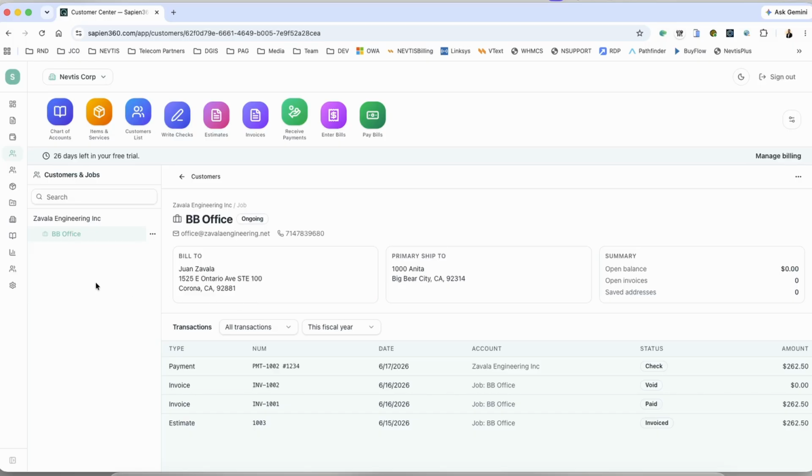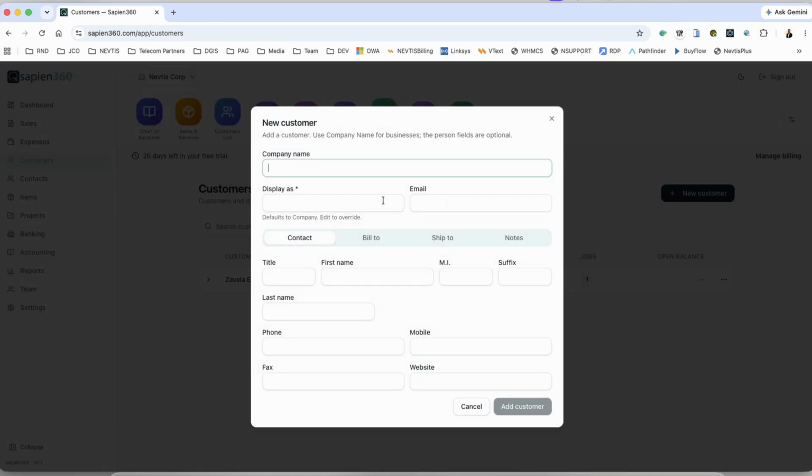So we're here on the customer list. Very easy. When you're in the customer list, you just click new customer. It's going to ask you for the name. So for example, we'll do OC Land Care Inc. And again, this is just a demo customer. We're not going to be sending the real email to them. But anyway, you put in their email.